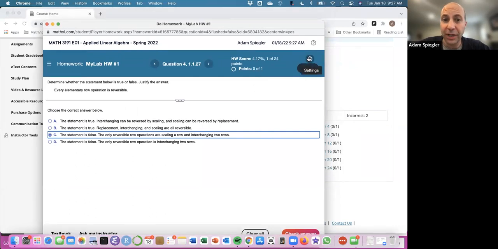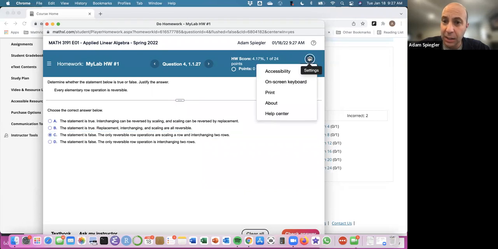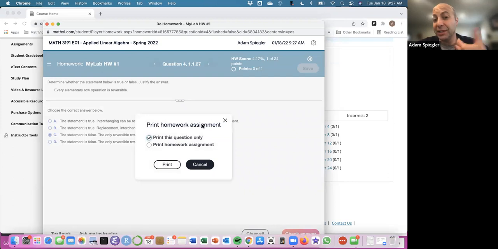If I come over here to this little box, there's an option, and this is a really nice pro tip. I click on the little widget over here, and there's an option to print, as well as some other options that you might find helpful. So I'm going to print this. The option is to print this question or to print the entire homework assignment. I would encourage you to go ahead and print this out, whether it's to a PDF or to a paper copy, just some way that you can have the problems on this assignment so you can work on them offline.